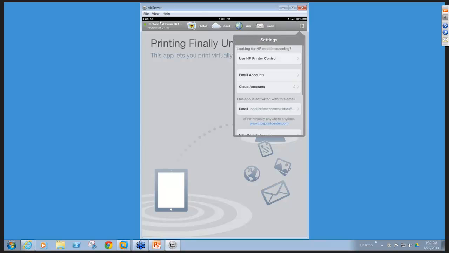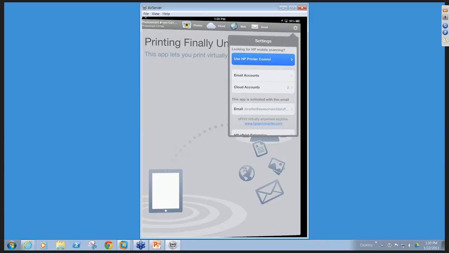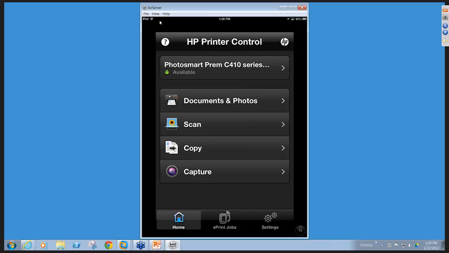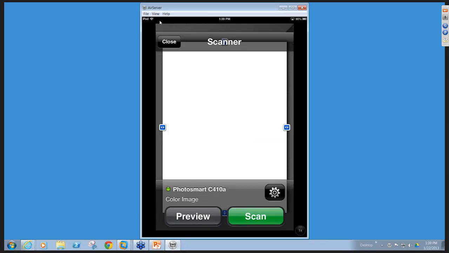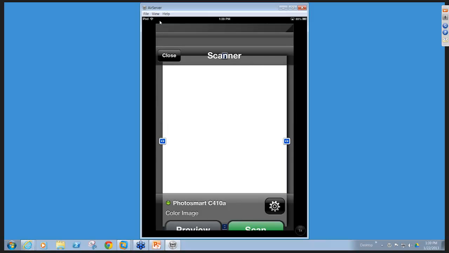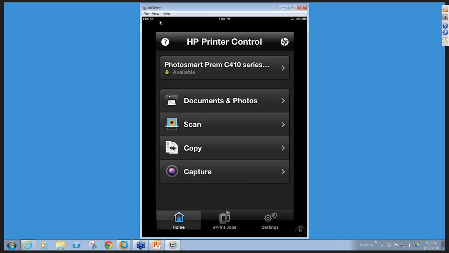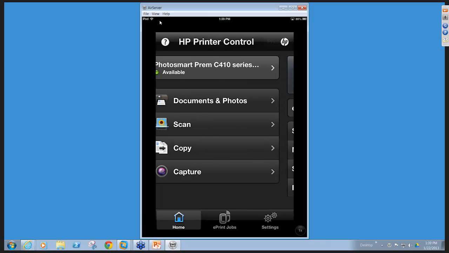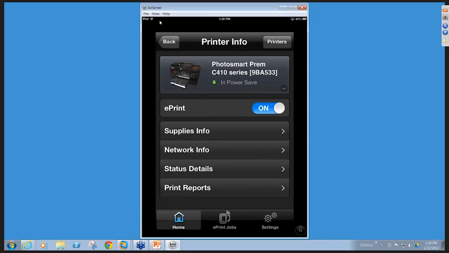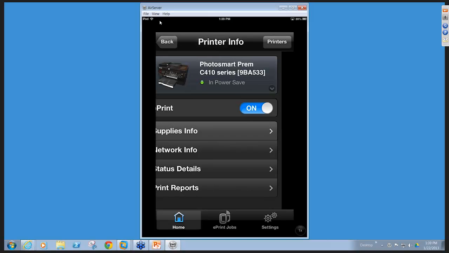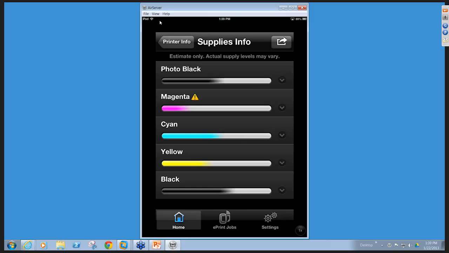There is another app that's related called HP Printer Control, which allows you to take control of your HP printer and do more advanced functionality. For instance, this is a multi-function unit. So if I would like to scan, I can fire up the scanner and actuate the scanner. Okay, I can, of course, fire up copies. I can even look at the status of the printer. It's in PowerSave right now, right? I have ePrint turned on. I can turn it off. I can even look at the status of my ink cartridges. So this is handy.